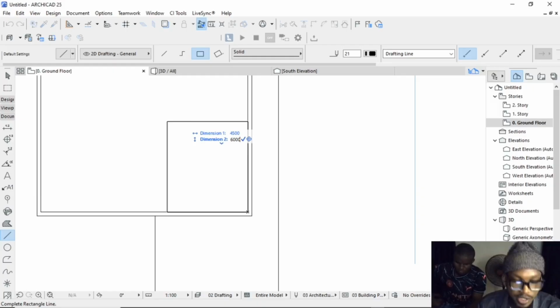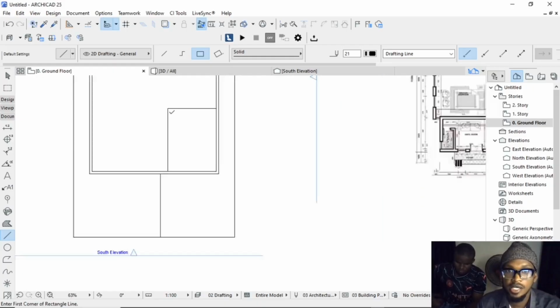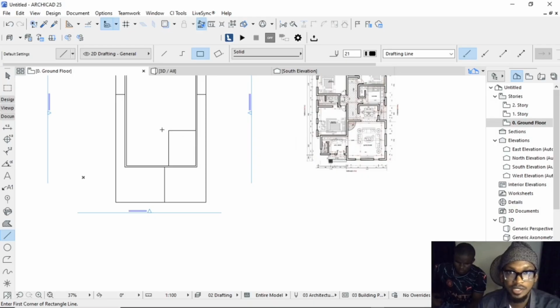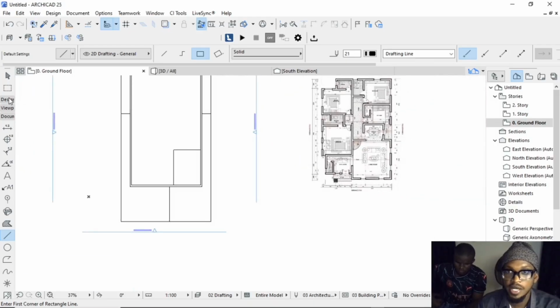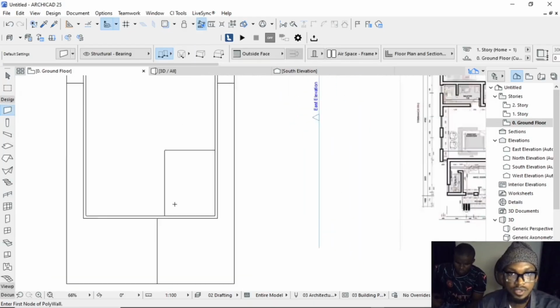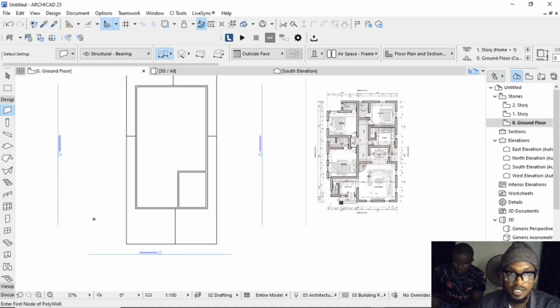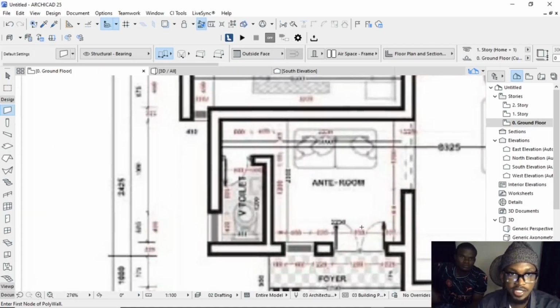I don't know how big this person wants it to be elevated to. So I think from my own dimension, I can see that it looks a bit smaller. So I can get my wall tool and just box it in. Now we've done this. The next one is let's get our ante-room.